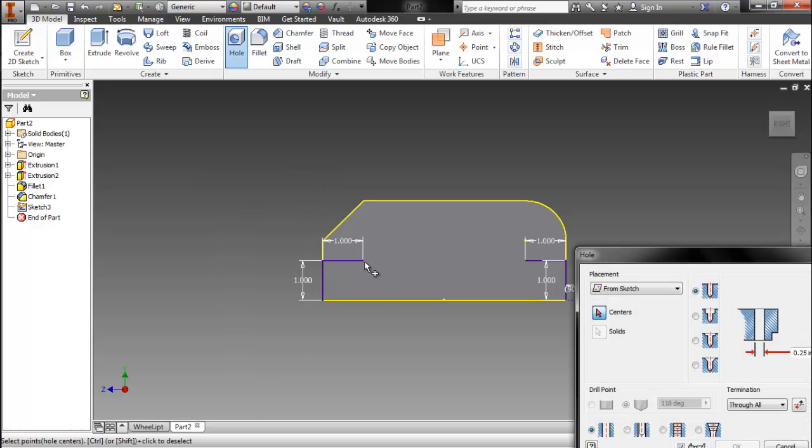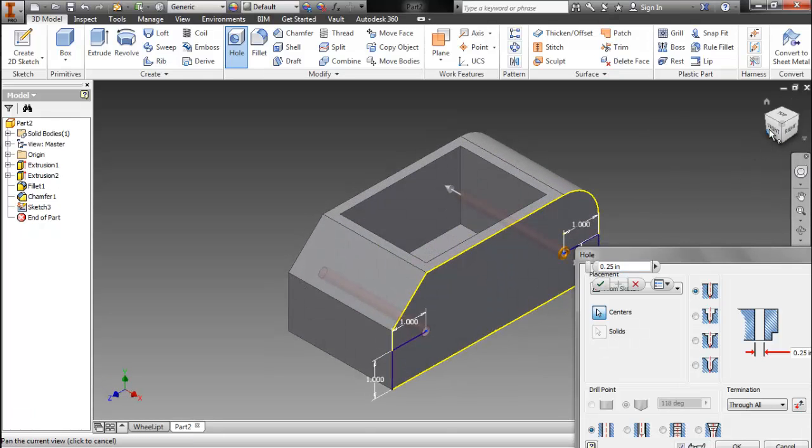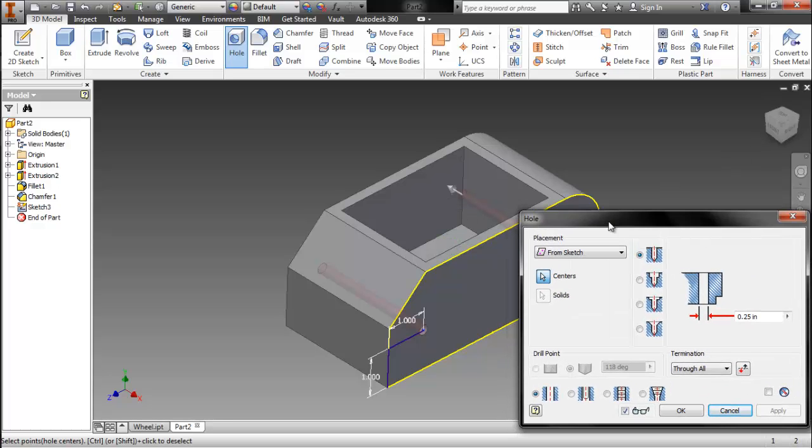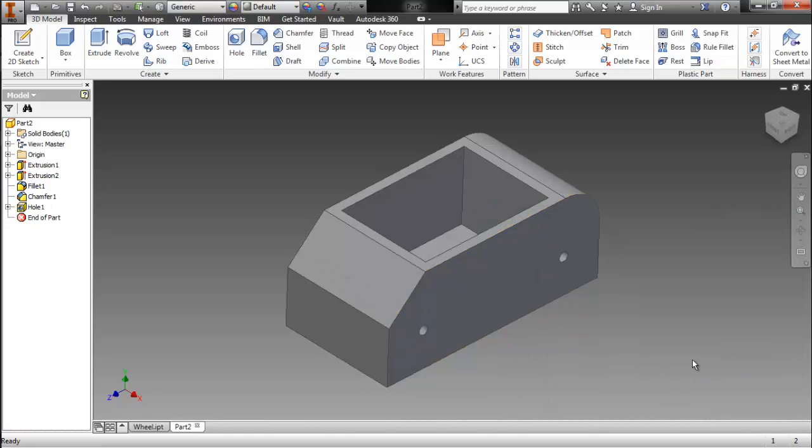With this hole function, I can click on points presented in front of me by my sketches. As you can see, Inventor automatically gives you ghost lines right here where it's cutting. I'm cutting a diameter of 1/4 of an inch through all material, so go ahead and click OK.